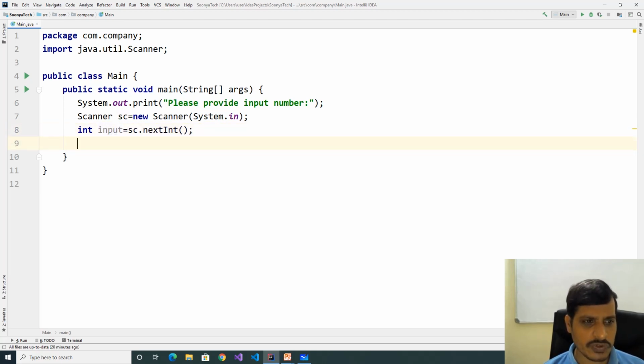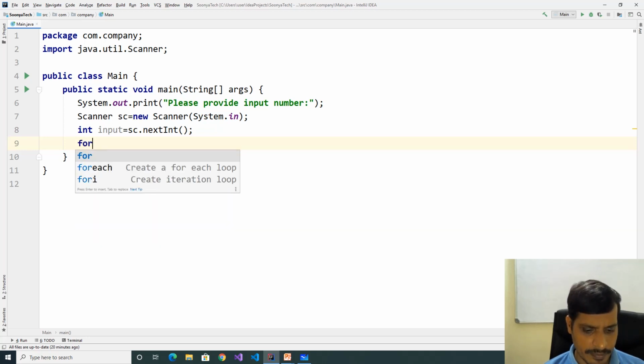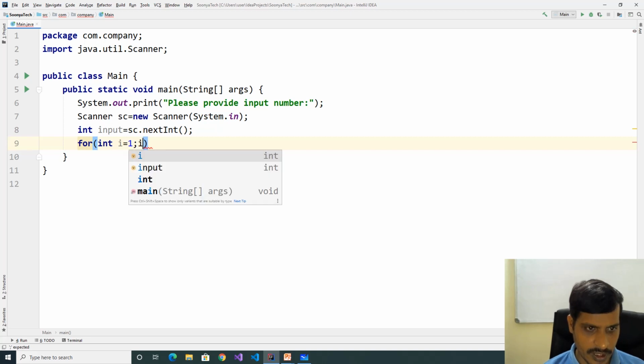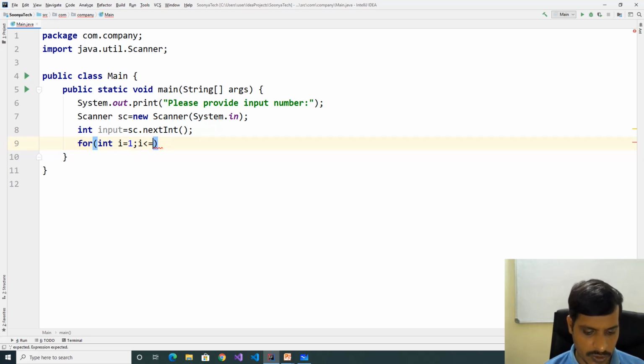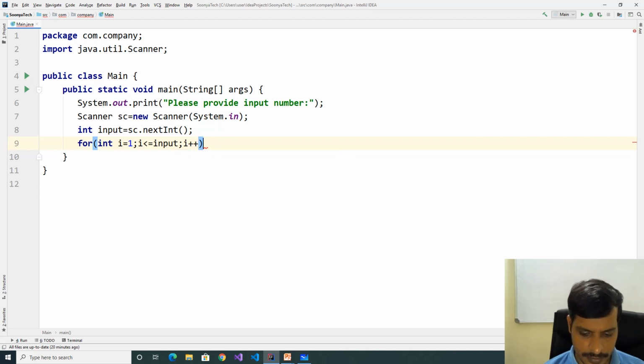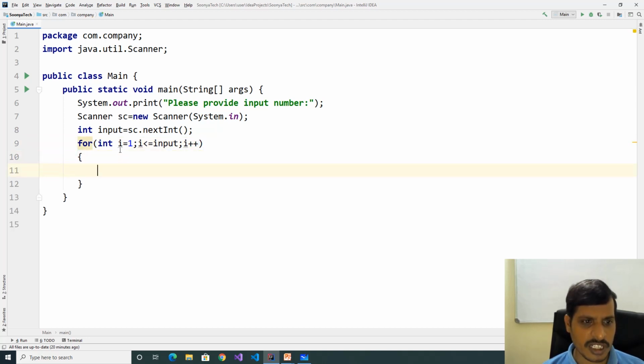We need to find Armstrong numbers within the range. So here we need to use a for loop: for int i equal to 1, i less than or equal to input, i plus plus. Here we need to find Armstrong numbers from i equal to 1 to input. First we need to get individual digits from the number.